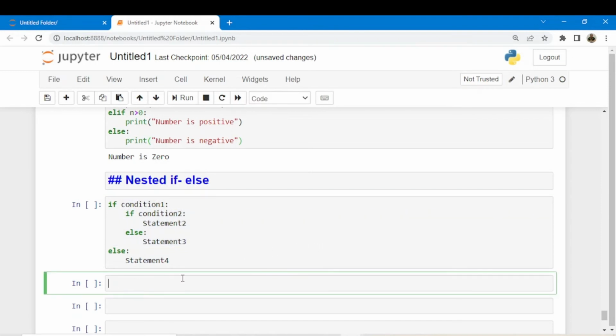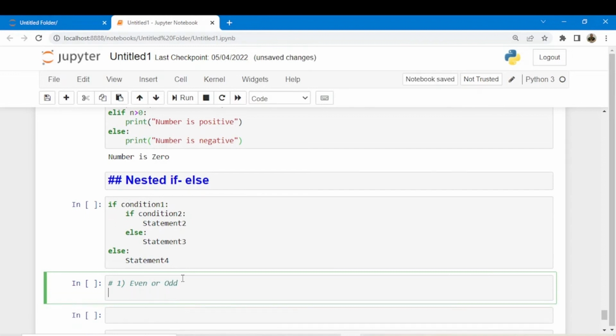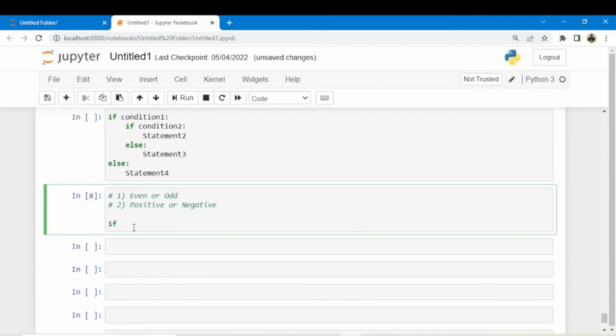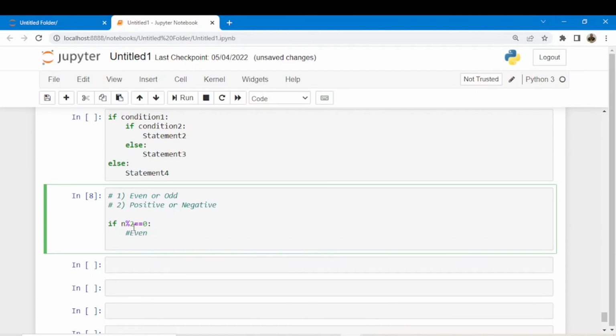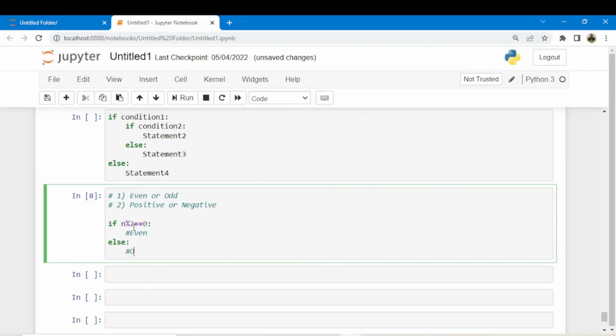Now let us consider an example. I need to find two things. The first thing is whether a number is even or odd, and we also need to find whether the number is positive or negative. So firstly, checking if the number is even: I can write if n modulus 2 equal to 0, then the number will be even, else the number will be odd.